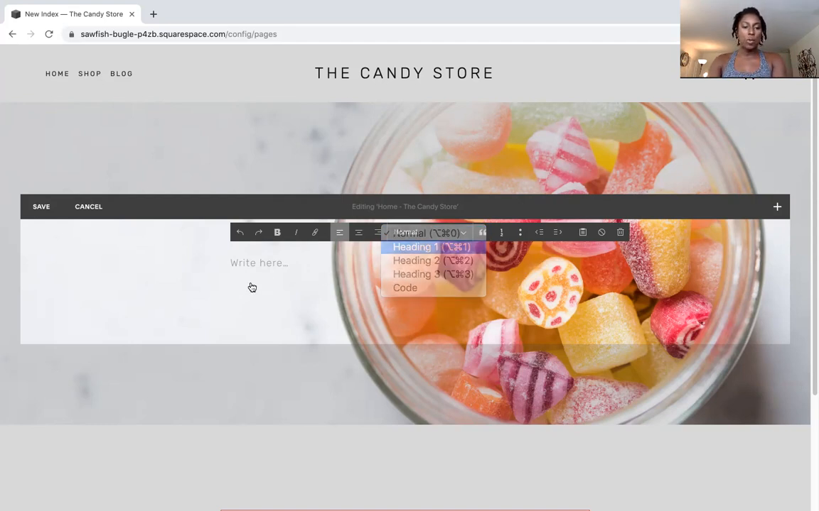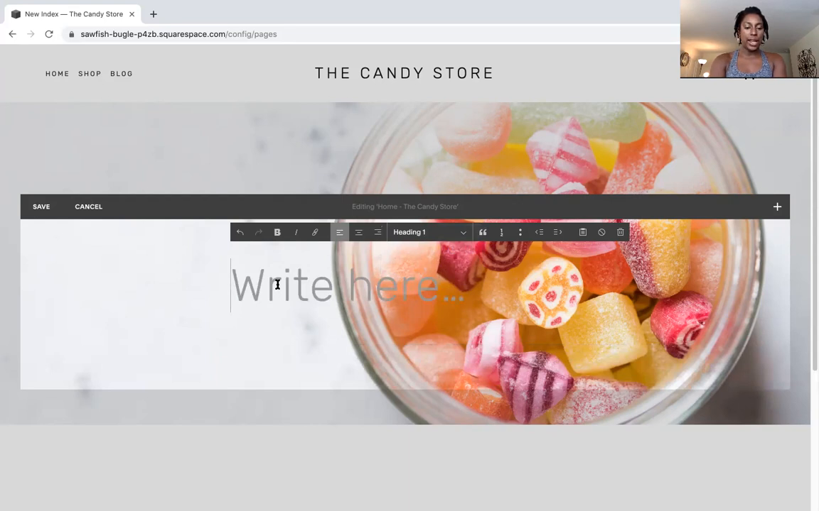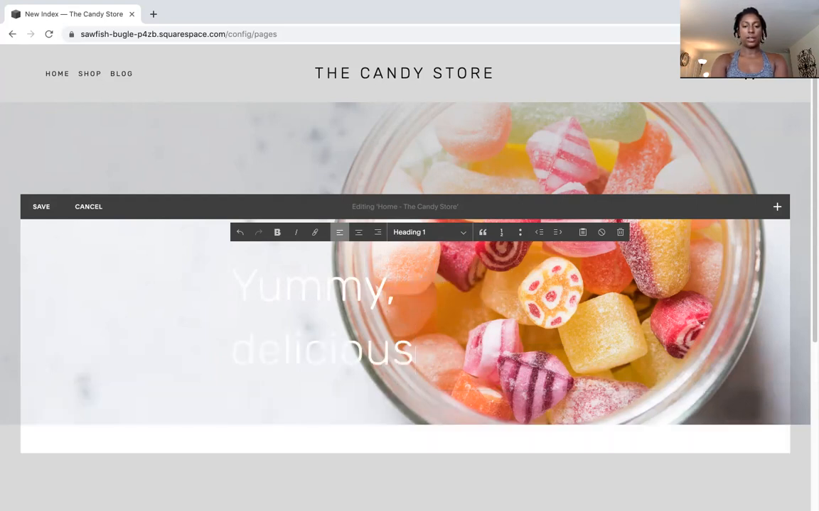And so we'll start with heading 1, and I will write yummy, delicious candy. So then we will add a spacer because I want this to show up on the left-hand side. No, actually, I want this to show up more on the right-hand side so that there's more contrast. So let's add some spacers here.